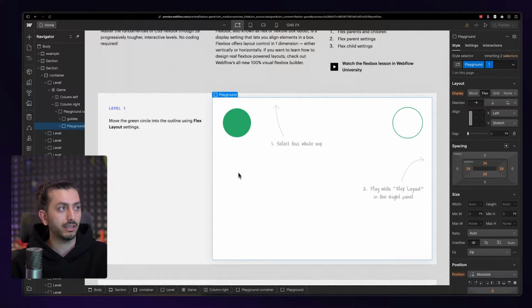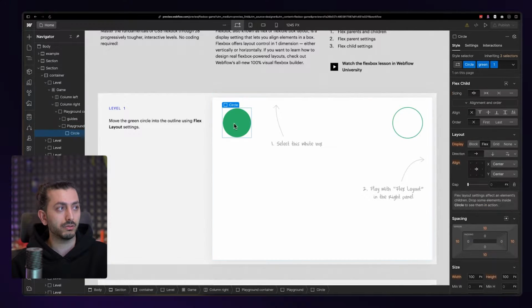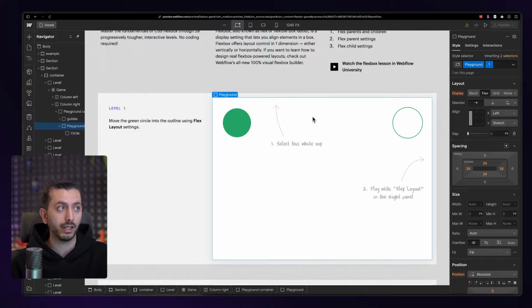So in this instance, we have this blue rectangle. Inside of it, we have this green circle that we have to move inside of this outline. To do that, we are not going to change the styling of this circle itself, but we are actually going to add some styling to the parent element. Set it as a flex, which is set by default here. And all we have to do is to change the alignment of the children on that element.